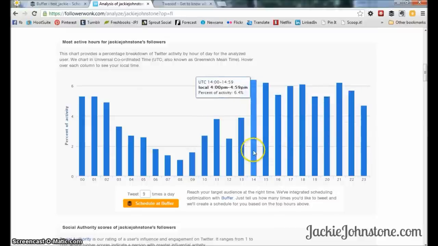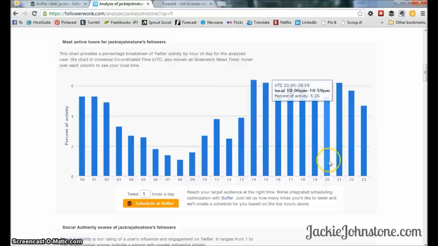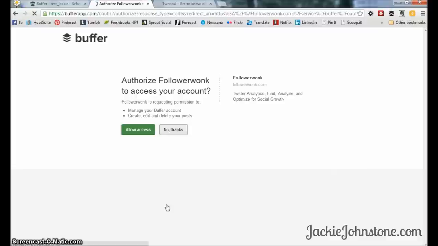So it would be smart for me to schedule sharing posts later in my afternoon and into my evening. Sometimes later on in the evening I'm not on social media at all, but I could still have Buffer tweets going out. So you select how many times a day you want to tweet. Depending on how active a user you are, I like 4 or 5 times. We'll put 5 for a second here. And then we'll click schedule at Buffer. So you press that little schedule button.